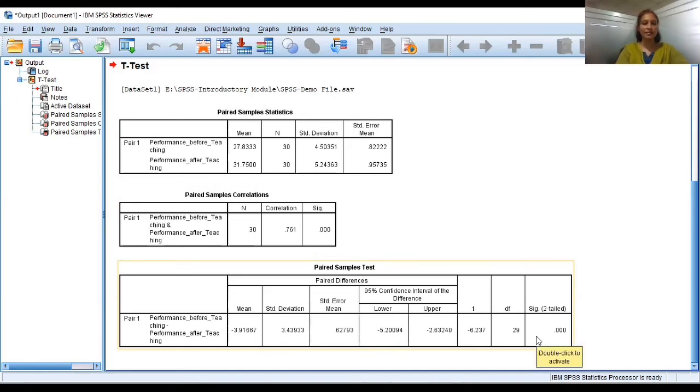So friends, this way I have explained how we can perform paired sample t-test in SPSS. I hope this video will help you to understand this process.